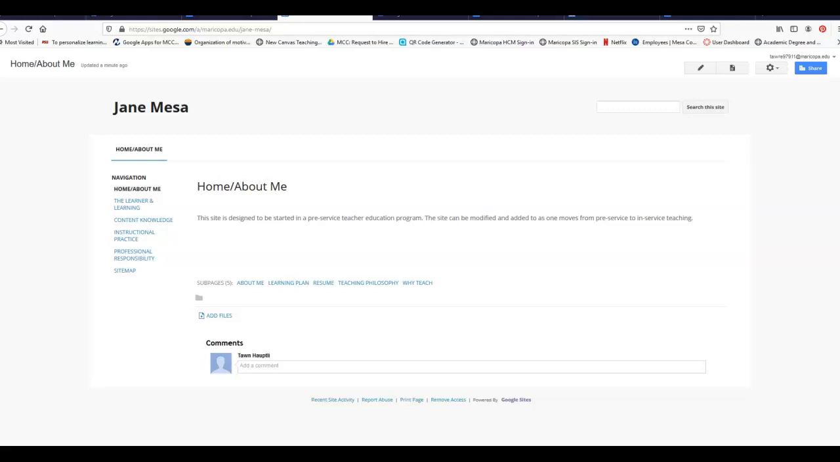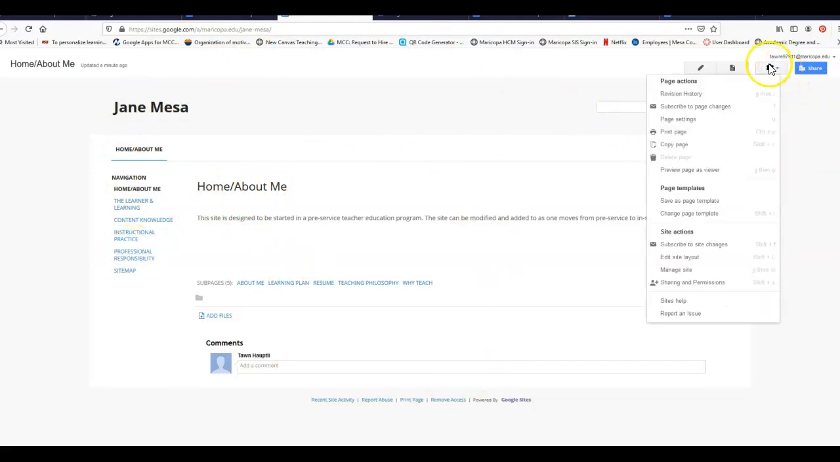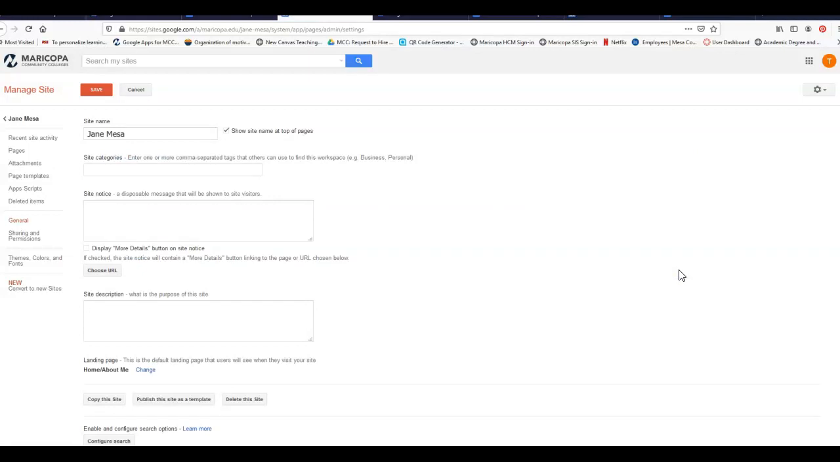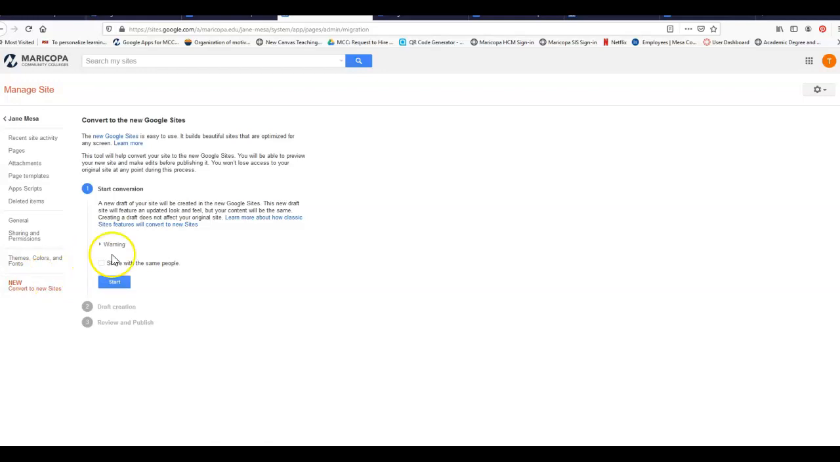So here's another thing that I want you to pay attention to. This is great. It's got the template, but it's really, really boring. So we're going to go here to this gear and go down to Manage Site. Once I click on Manage Site, a whole new window pops up. I'm coming over to the left, and at the very bottom it says New, Convert to New Sites. Let's go ahead and click on that. So yes, you want to do all of this stuff that it says here and click Start.